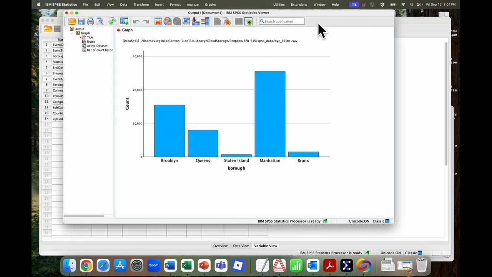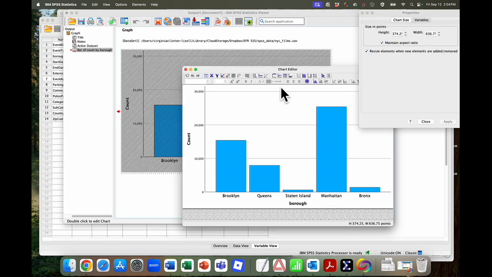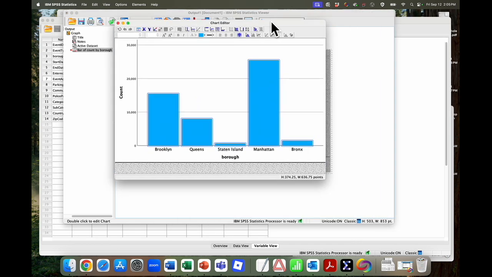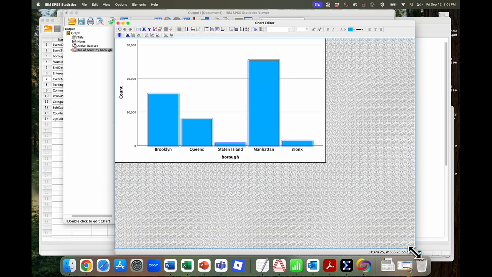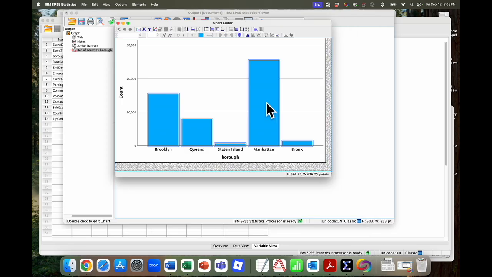This has produced our graph. Now, if we want to change things, there's a lot that we can do here. So you can click on it, and that will open up the chart editor. One thing that you may want to do is change the color. The default I see is now blue. It used to be a very drab kind of tan color. At least this is a little prettier, but you can click on that.